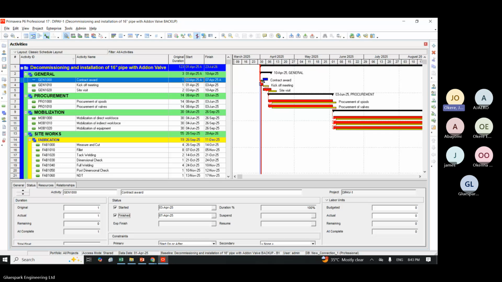And you also find out that this particular contract award has turned blue. Why? Because it's now 100% completed. So if I did not finish it, let me make it 50% completed. I unfinish it. I change this percent to 50. So you find out that you will now have green and blue color automatically. The blue color is the 50% I've done, and the green color is the outstanding 50%.